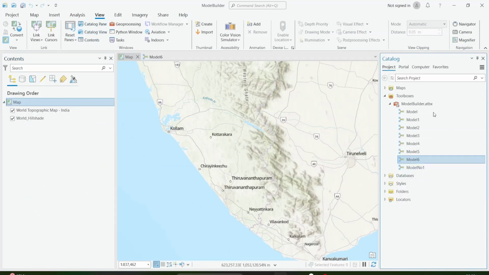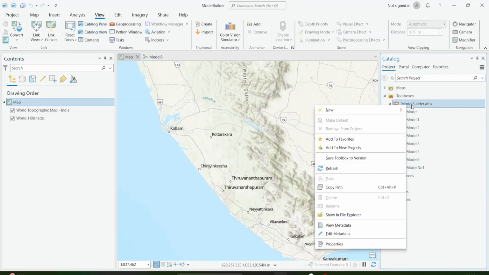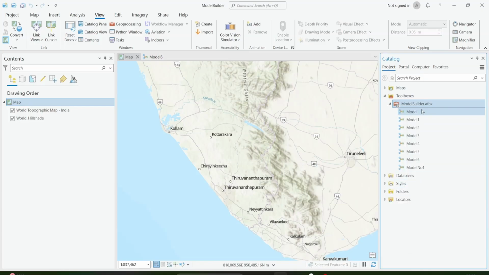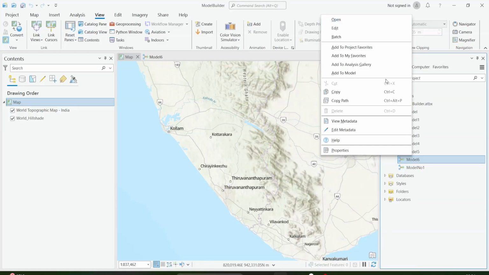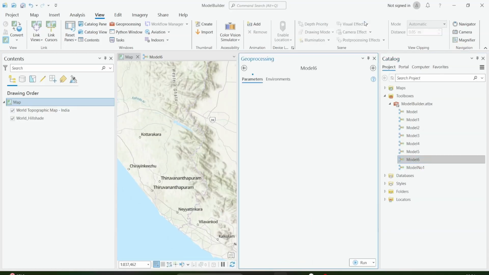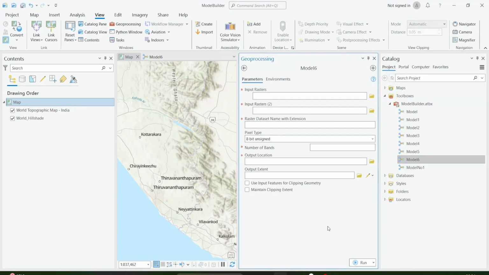In the catalog panel, I have the models, right? If you see that it's not updated, you can right click and refresh it. The model was model 6 here. I'll right click my model 6, click on open. Now you can see it's been added here. So I have my first two data sets, right? These are the input for the first composite raster.